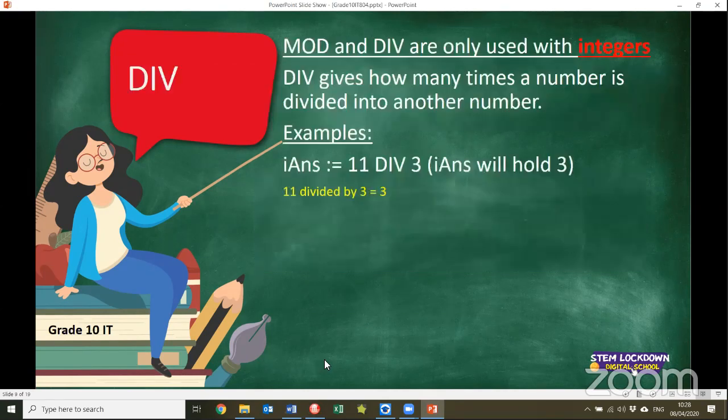Okay, right, my PowerPoint's not cooperating. Right, mod and div. Let's look at div first. The most important thing to remember is that mod and div are only used with integers. You cannot use mod and div for real values. Okay, so here's an example.